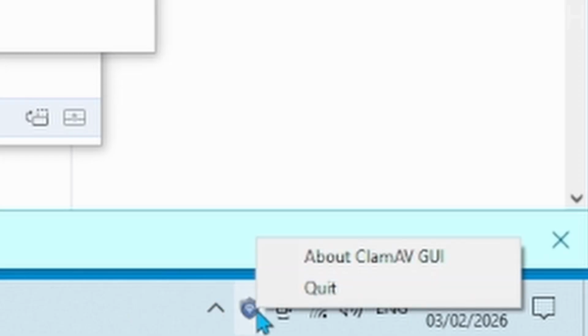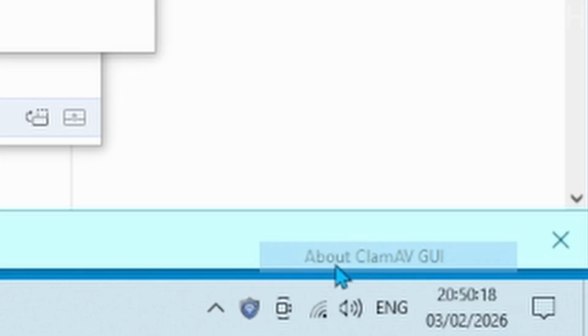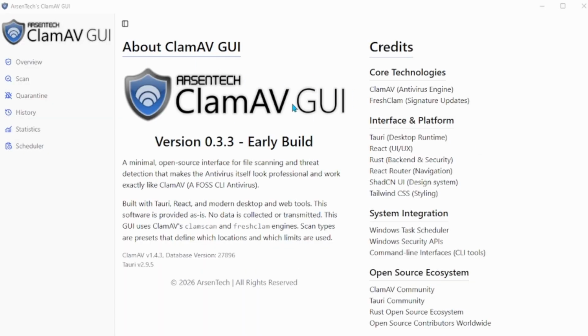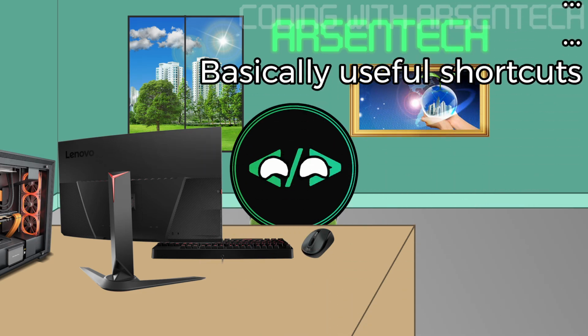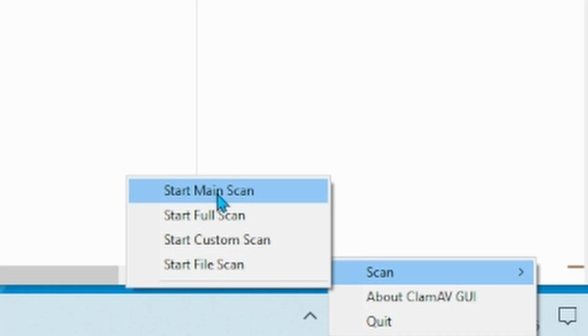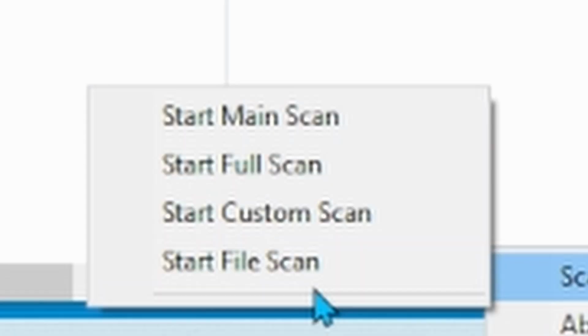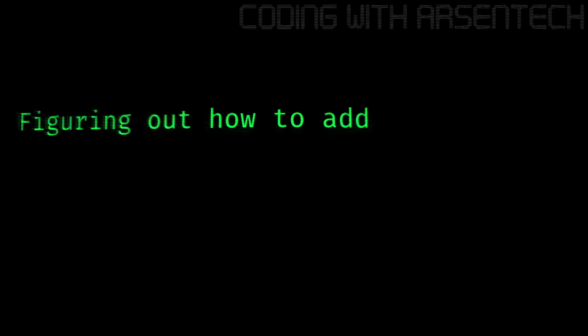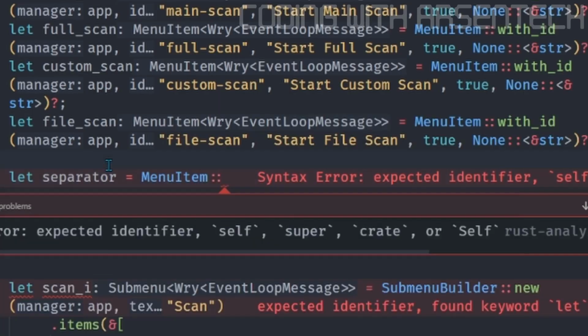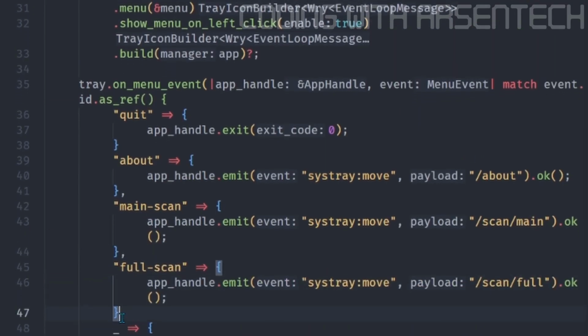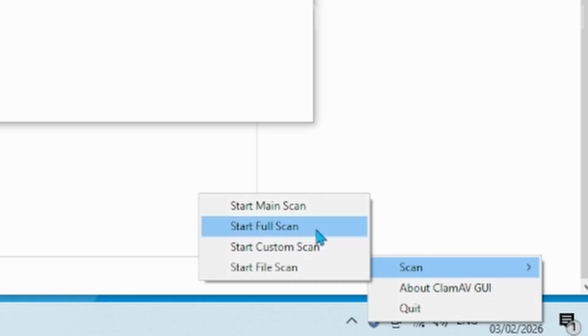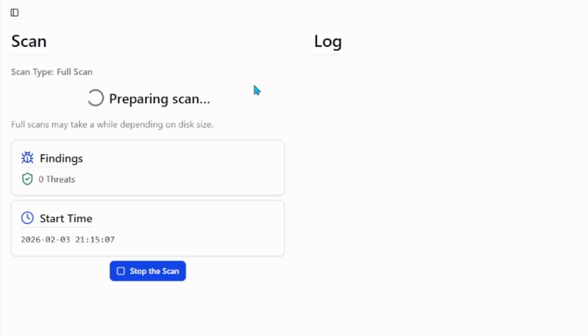If I click on the system tray, then About ClamAV GUI, it moves to the about page. And since it works, I can add many events as soon as possible. It says start main scan, full scan, custom scan, file scan, but that separator is useless. Well, nope. Start main scan, it starts the main scan. Start full scan, it starts the full scan. There we go.